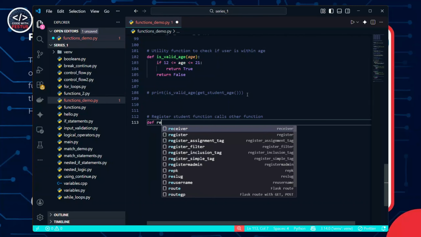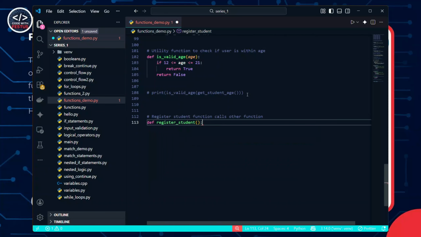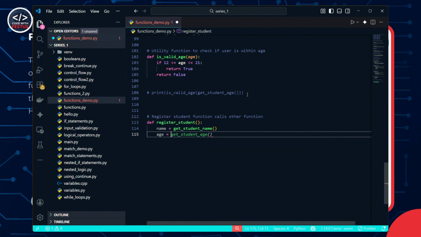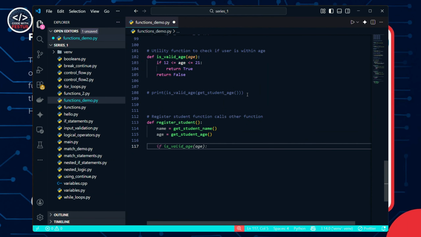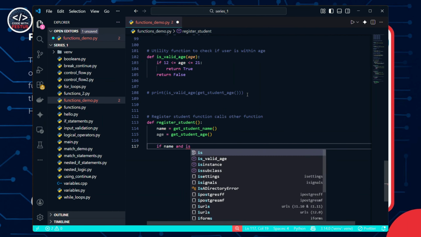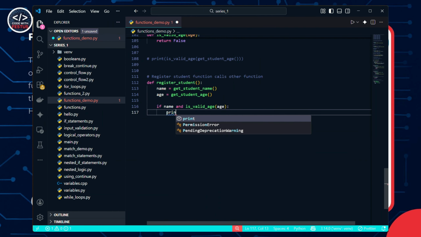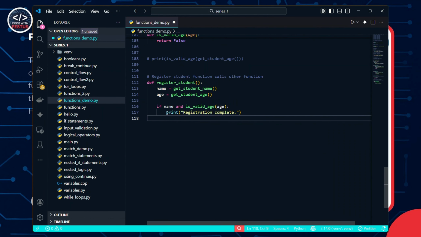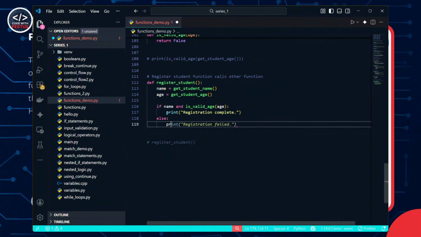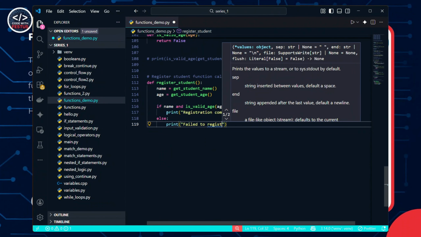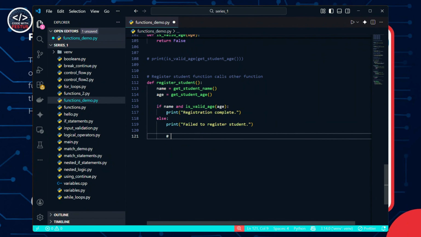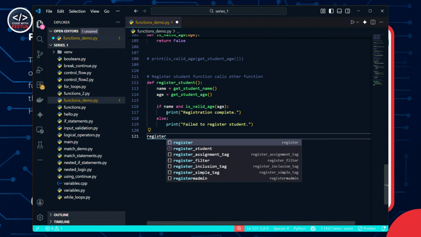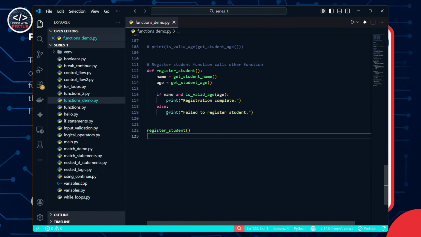def register_student(): name = get_student_name(), age = get_student_age(). If name and is_valid_age(age): print registration complete, else print failed to register student.